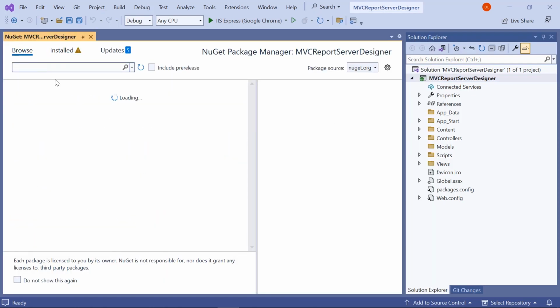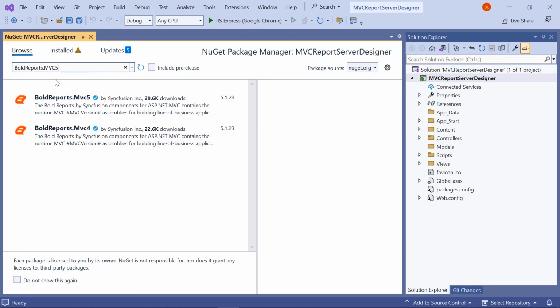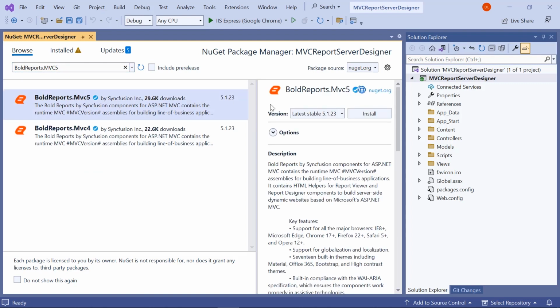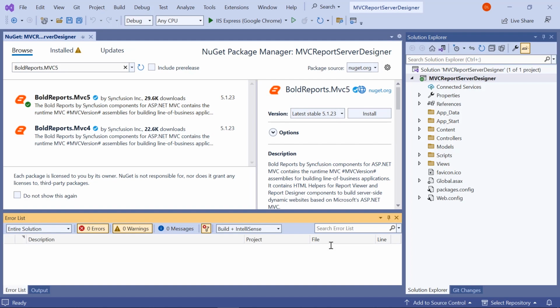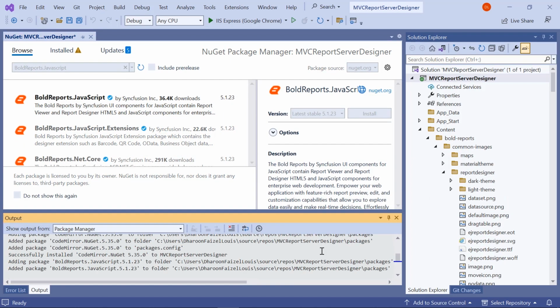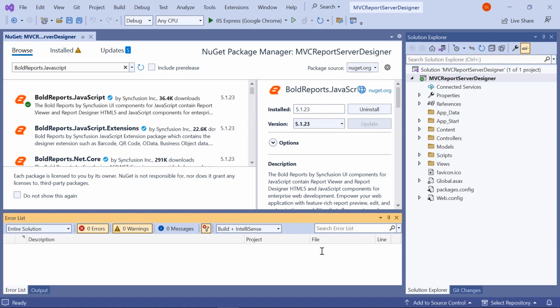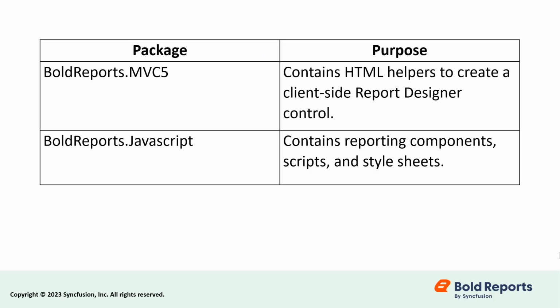In the Browse tab, search for the boldreports.mvc5 package and install it in the MVC application. In the same way, I install the boldreports.javascript package. I have mentioned the purpose of each package in the table. The boldreports.mvc5 package contains HTML helpers to create a client-side report designer control. The boldreports.javascript package contains reporting components, scripts, and style sheets.